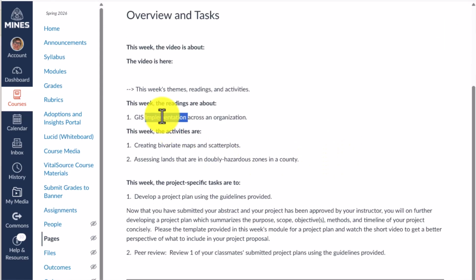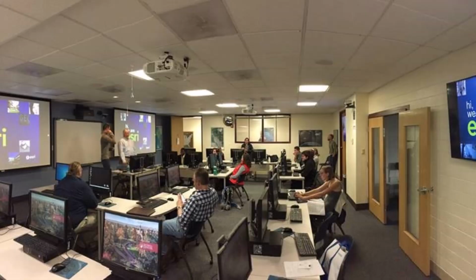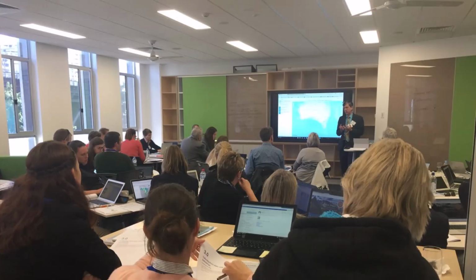We are going to read about GIS implementation across an organization. In other words, GIS success at an organization, government, nonprofit, private industry, even academia. It's not just a few people learning GIS tools. It requires the organization ideally to get on board with, let's strategically think about how this can be successful in our organization and support wise decision making with geospatial technology.